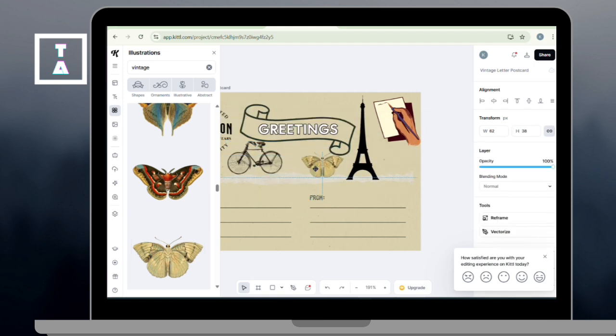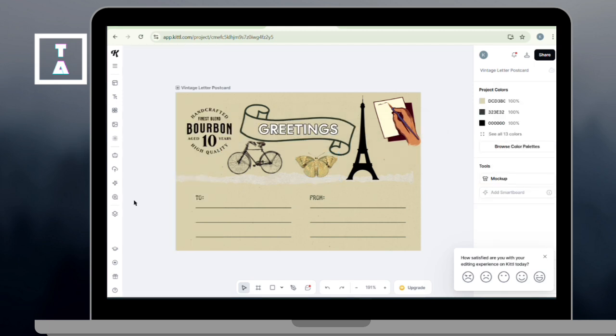And once you're happy with your edit, you can now save it and download at the top right. You can explore and export as PNG, JPEG, and PDF, whatever you want, whether to print or post online.